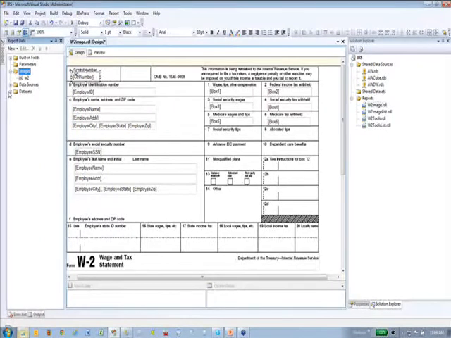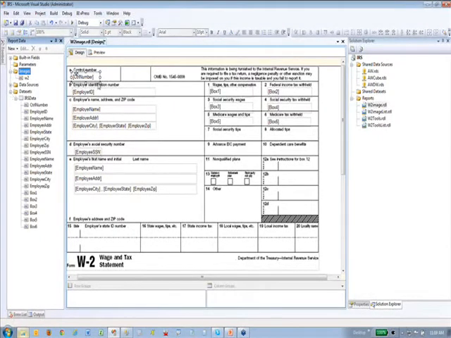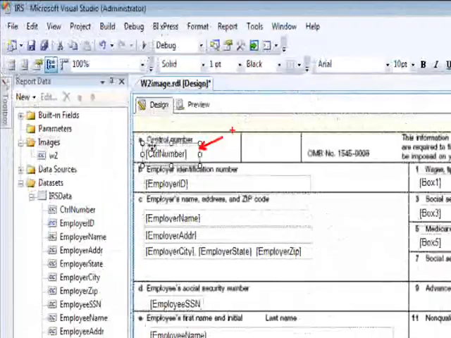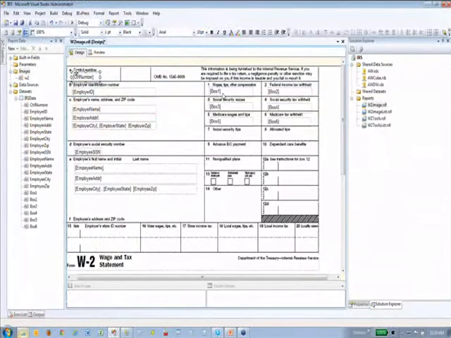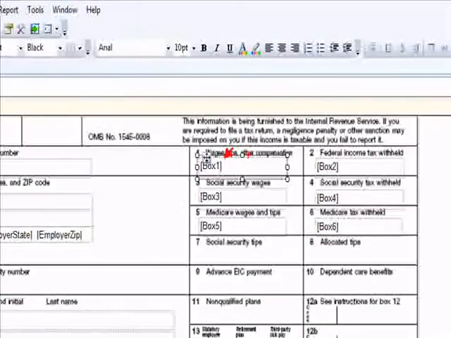Alright, so I use several text boxes here, and these text boxes I just dragged and dropped items from my data set over here. So I just dragged control number and dropped it inside of my text box, just like so, to put the data inside of there. And it shows up inside of there. So no issues there, really easy to do.